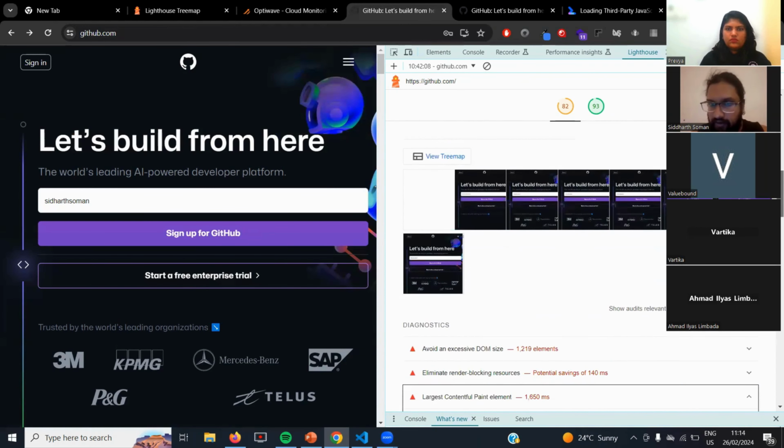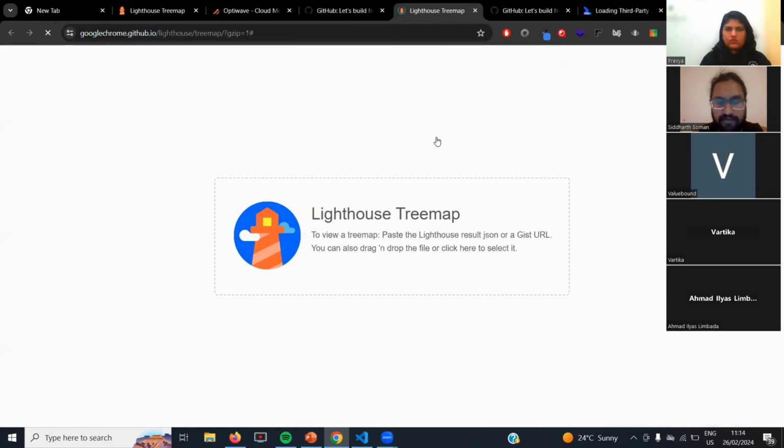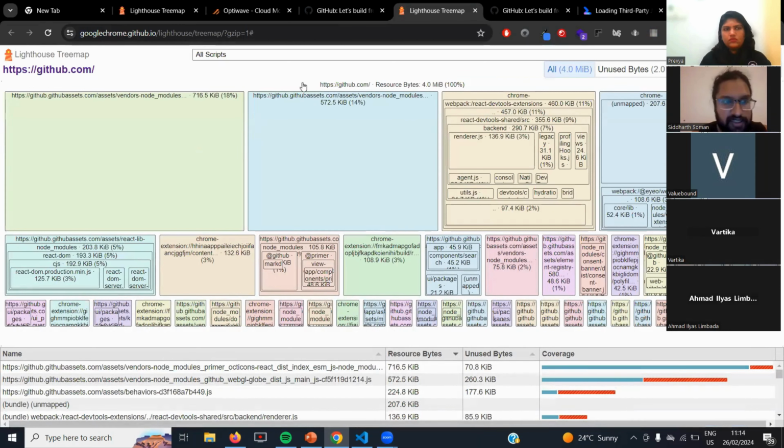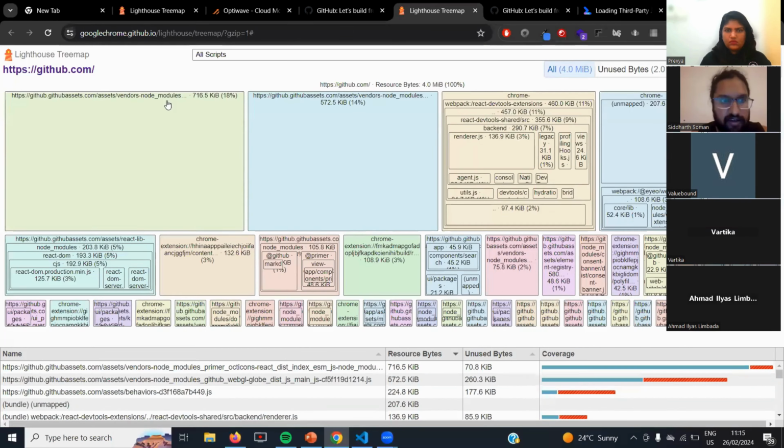And if you go down a little bit over here, you can see the tree map. If I open this, it shows all the scripts proportional to the amount of time it takes. So if you look over here, the bigger the rectangle, the bigger chunk it takes of the processing speed. In this case, GitHub is using a lot of node modules to show this complex UI. So that's why it takes 18% of the processing time.